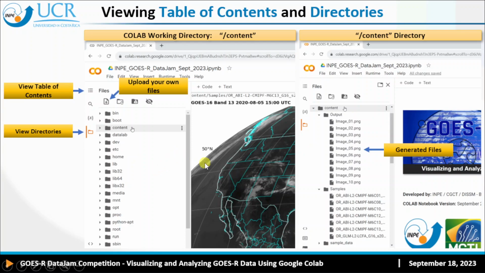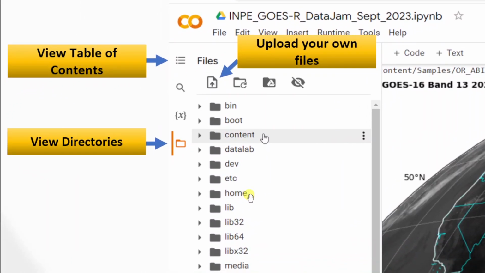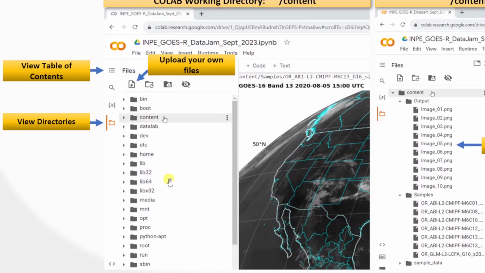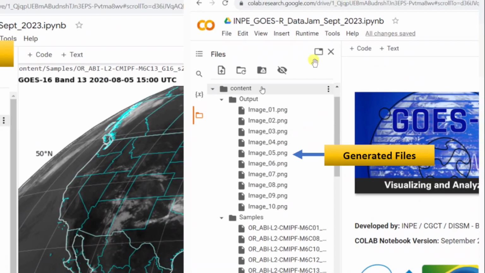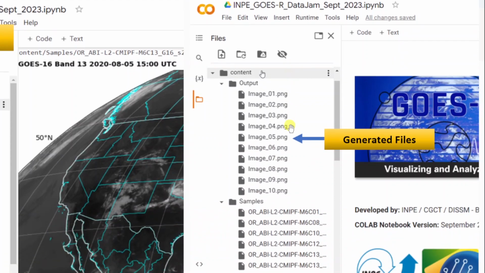And finally, as we have seen, by clicking at the three lines here, you can see the table of contents. However, if you click at this folder here, you will view the virtual machine directories like this. And the Google Colab default working directory is called content slash content. Okay? All the files that we will download or create will be there.